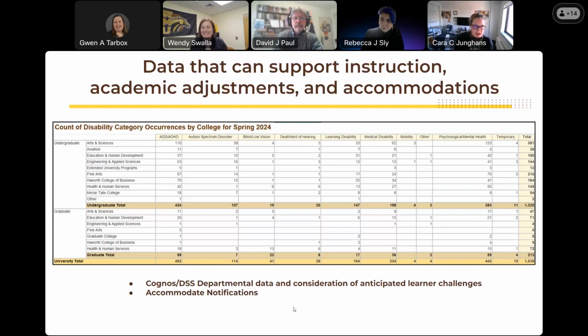We've got the colleges here, but then we can break it down by departments and actually see what's going on, what types of students with disabilities you need to be prepared for, so that when you get your accommodate notification from our Disability Student Services office that you are going to have a student that requires accommodations, you may already be prepared. So this is a really great thing to know. We can share that with you if you reach out to the instructional design team.